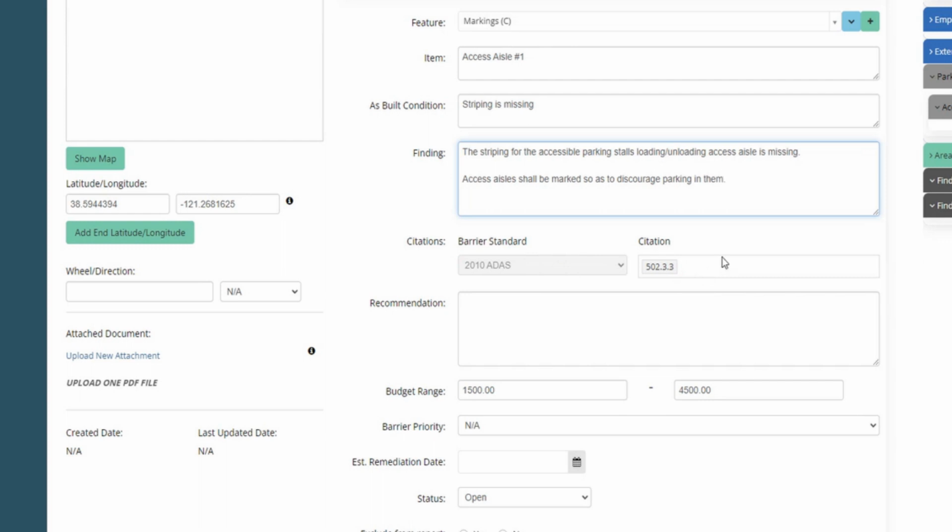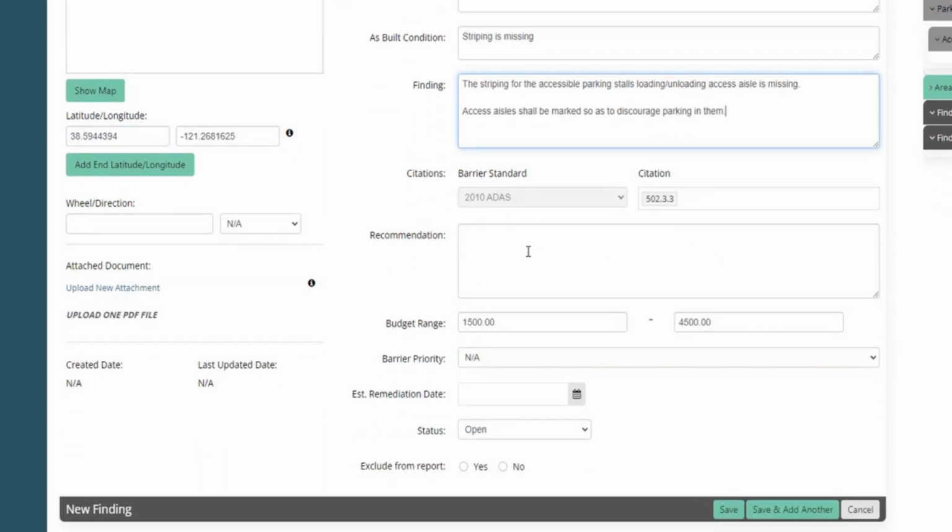The recommendation field allows you to record your recommendation for remediating the barrier. I'll put add striping for access aisle as my recommendation. The budget range section is where you can provide an estimate to fix the barrier. You can record a low and high value for your estimate. Some of BlueDAG's master findings contain default budget range values that will populate when you select the finding.